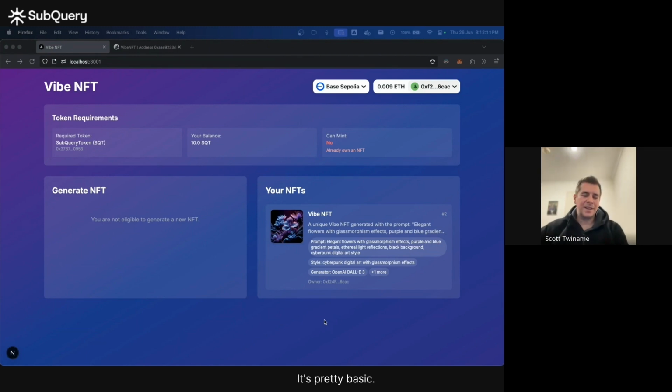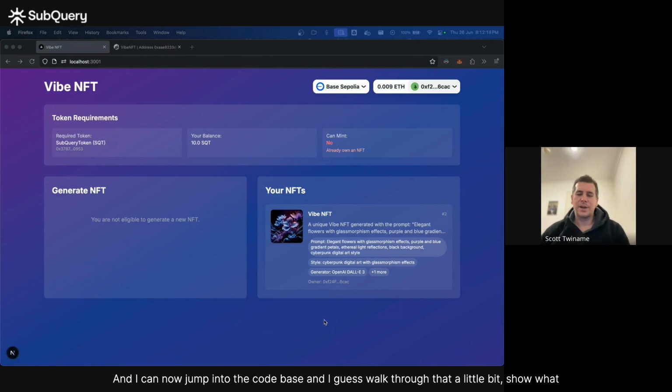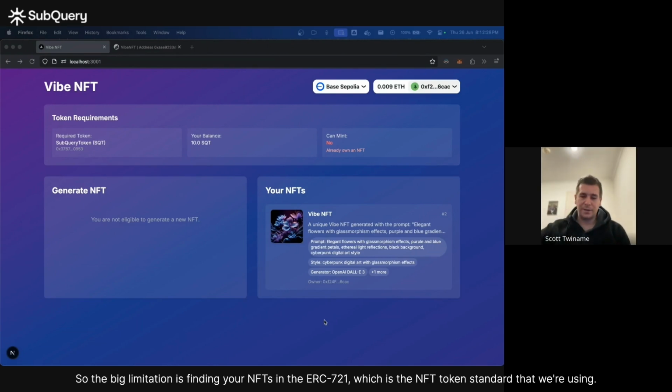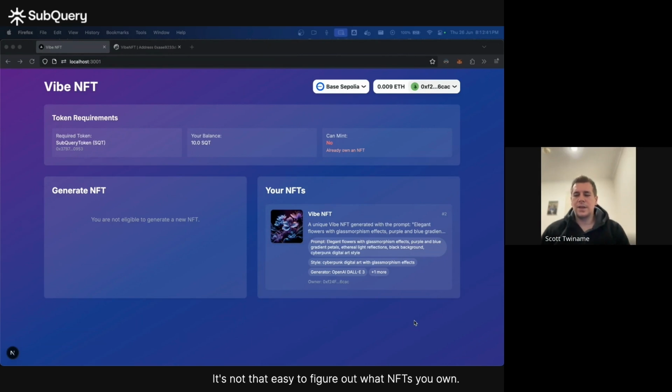It's pretty basic. And I can now jump into the code base and walk through that a little bit, show what we've done so far, how it works, maybe some of the limitations that we have currently. So the big limitation is finding your NFTs in the ERC 721, which is the NFT token standard that we're using. It's not that easy to figure out what NFTs you own. You can see how many of those NFTs you own. So in this case, for me, it's just one, but you don't know what NFT it is.